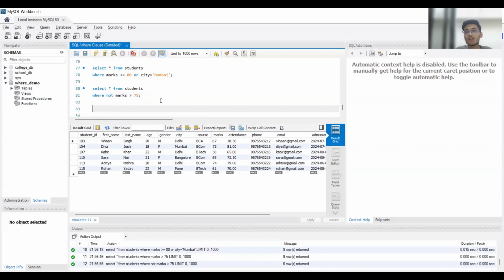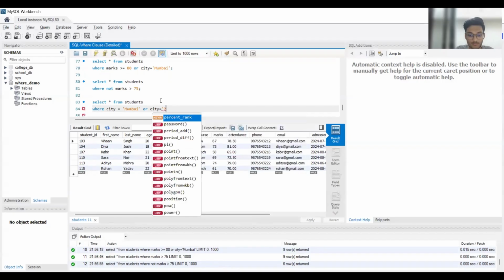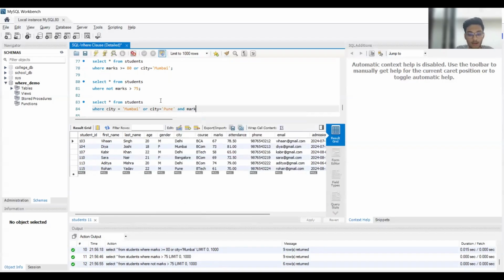So I hope you understood about the logical operators also: how AND works, how the OR operator works, and how the NOT operator works. Okay. So the next thing I'm going to tell you is, let's say I'm writing a query: select star from students where city equals to Mumbai or city equals to Pune and marks, let's say, greater than 80.